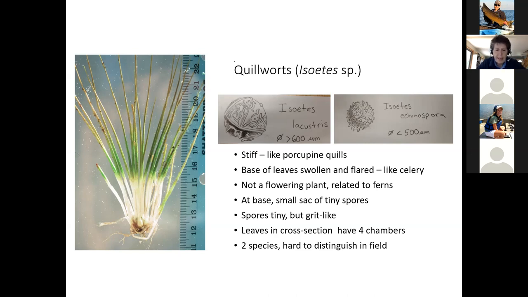And at the base, maybe Paul, if you've got your pointer, you could point to that little, down at the base, it's kind of flared, almost like celery, where if you've got a stalk of celery, it's kind of flared at the base. And then imagine that there's a little sack, almost like a little tea bag, stuck right inside that flared section of that celery-like base. And there's a little sack of seed, of spores, down there.